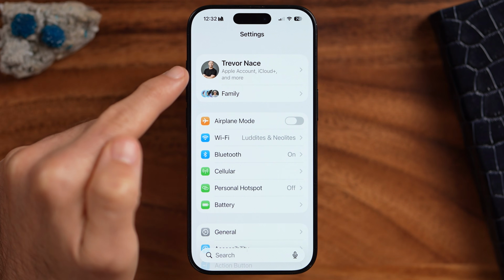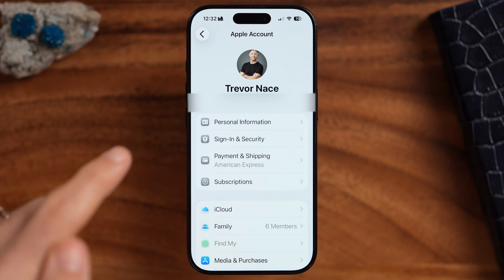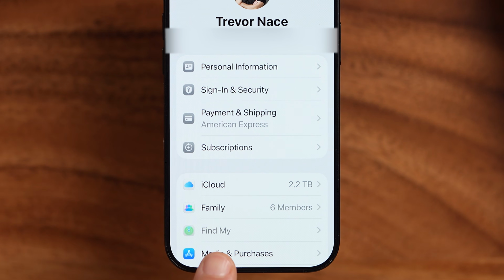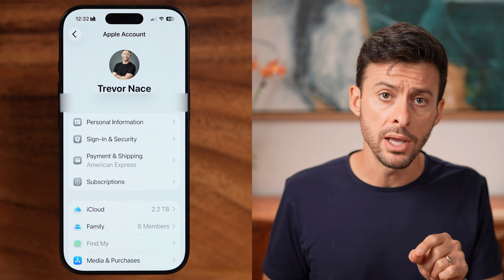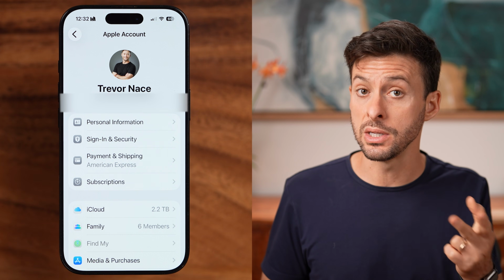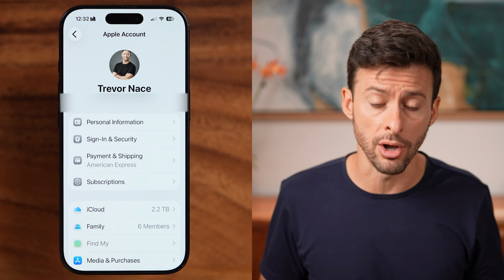The first thing you're going to do is tap on your name at the top. And you can see towards the bottom is Find My. However, in my case, it's grayed out. If yours is grayed out, it's in one of two places that we need to change those settings so that we can turn it off.